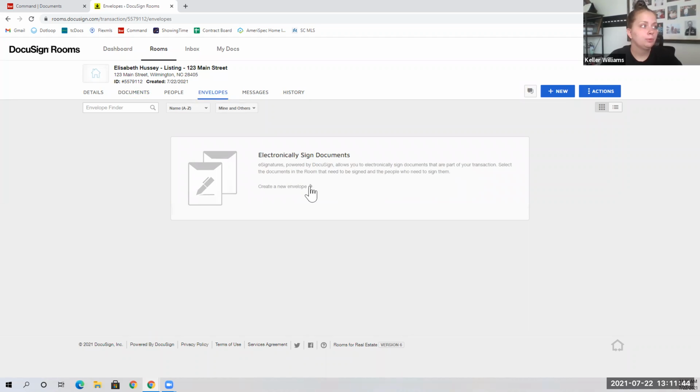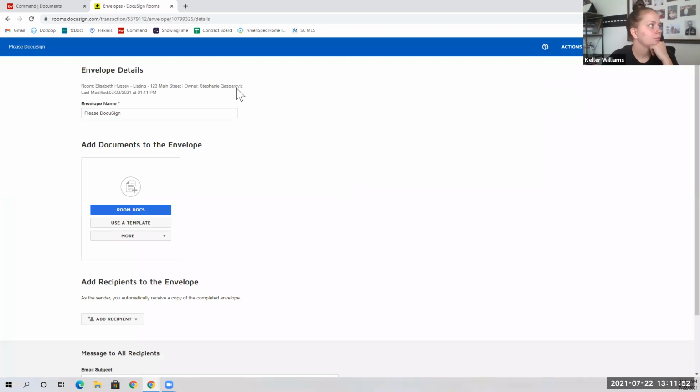So here in envelopes, you can start an envelope a couple of ways. One, by hitting this create a new envelope, or hitting new in the upper right. You're going to create an envelope. The envelope is where you have your clients or maybe even yourself or somebody else sign the paperwork. So an envelope is essentially where you're just buttoning up and sending out to whoever needs to sign it so that they can put their signatures in the forms that you send them.